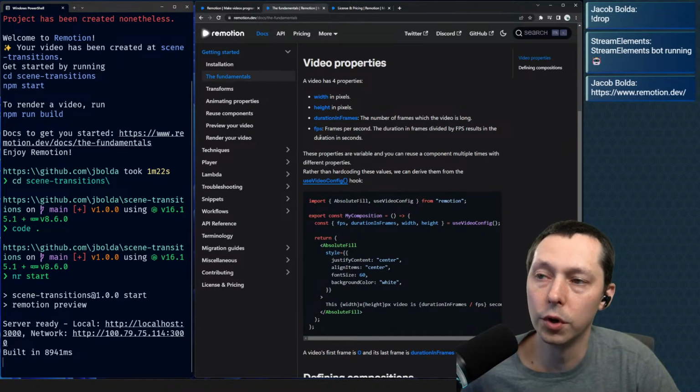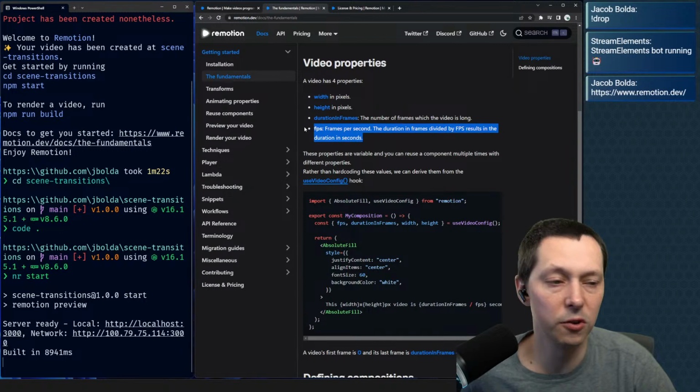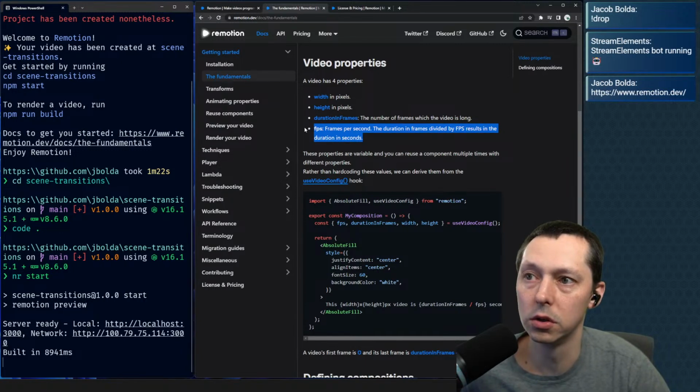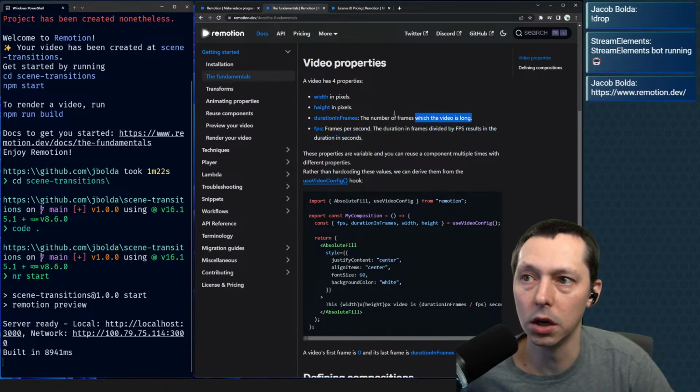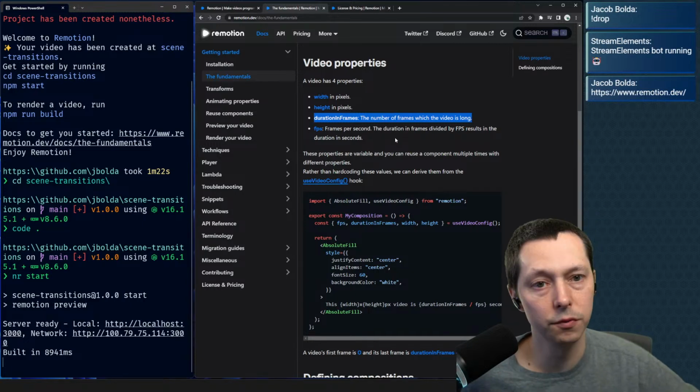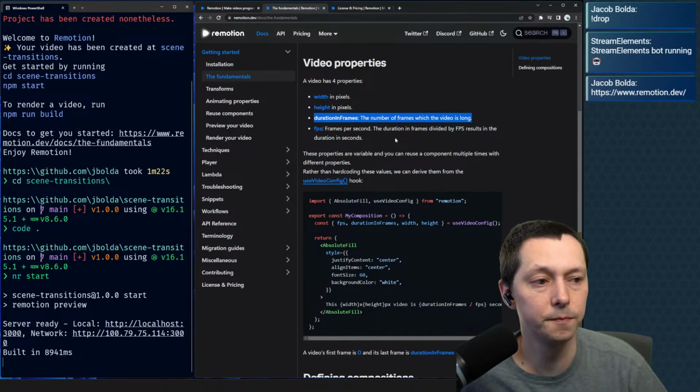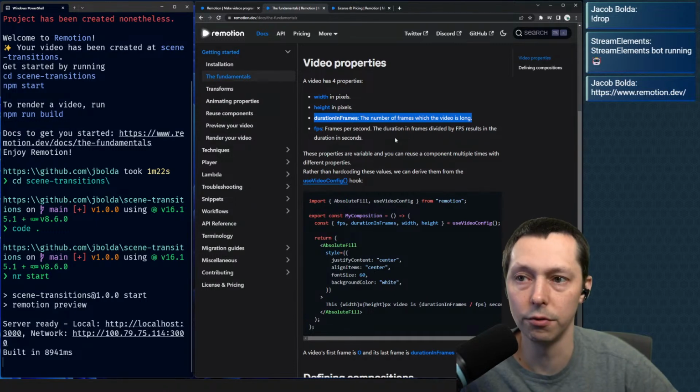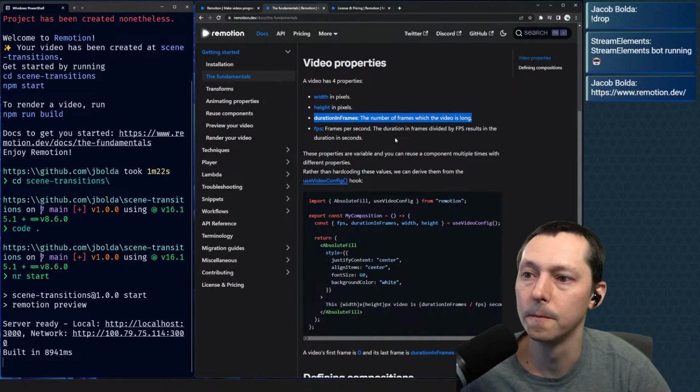So our total duration is going to be number of frames. So we'll probably do an FPS of 30, I think, for this use case. And duration in frames, if we would want 10 seconds, a 10-second video would be 300 frames, 30 times 10.